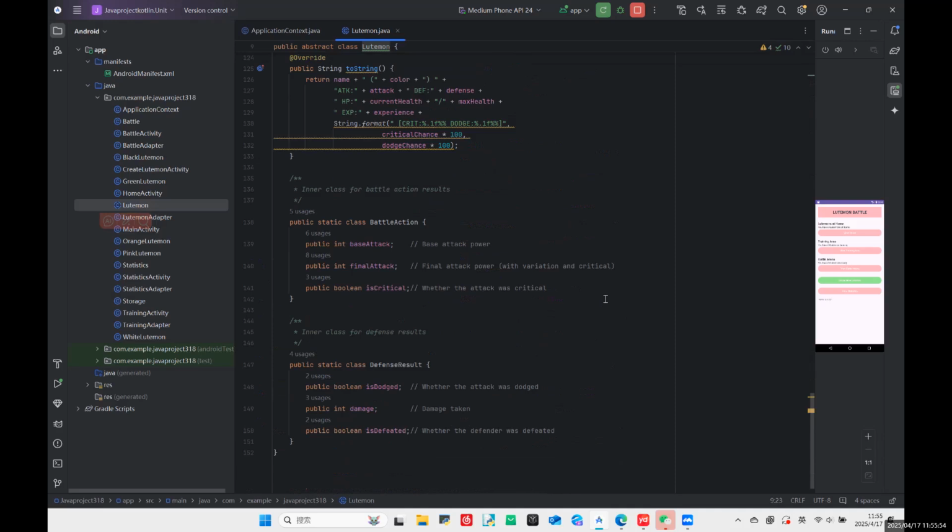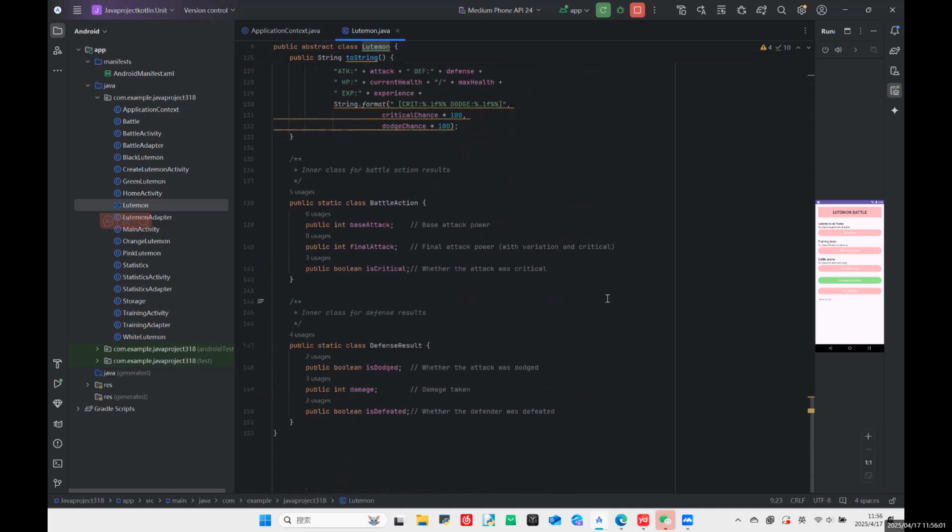And we have some inner classes: one to record the attack information and one to record the defense results. So this was the first.